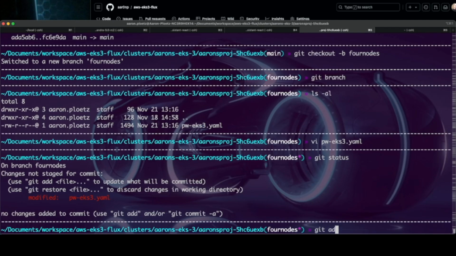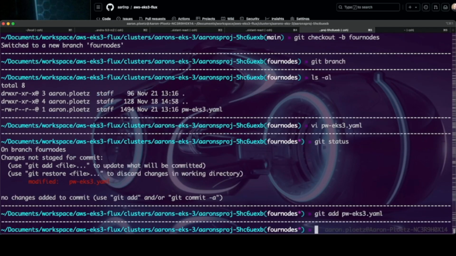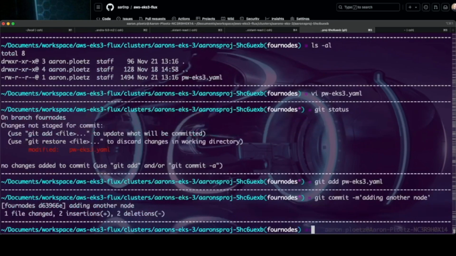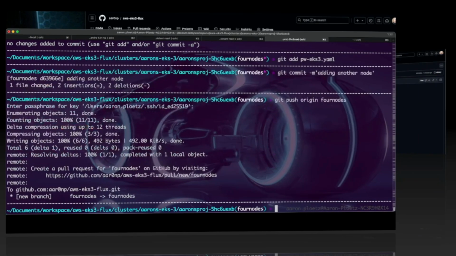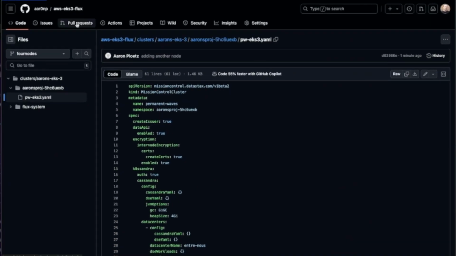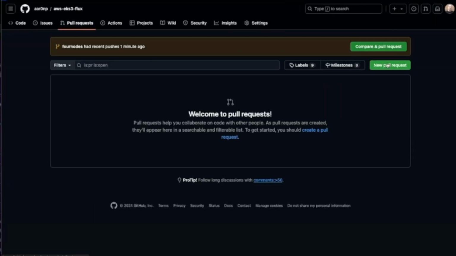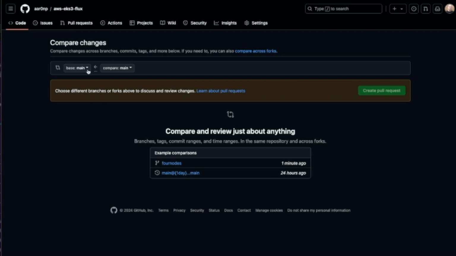Yep, git add. There we go. Git commit, adding another node. We're going to say git push origin, and then our branch's name is 4 nodes. What I'm going to do now is go open a pull request. So let's go ahead and do a new pull request.